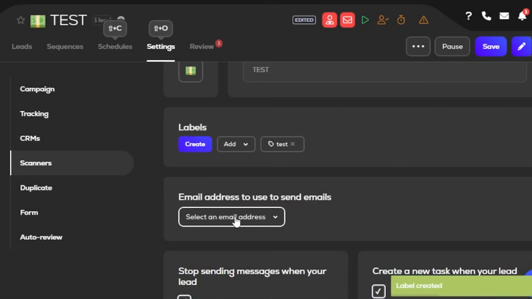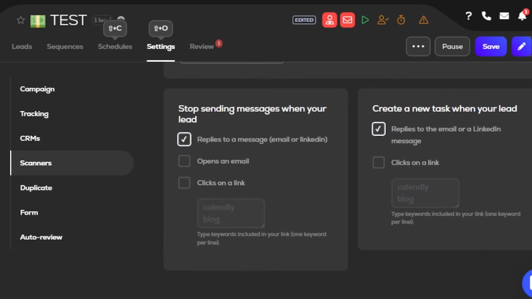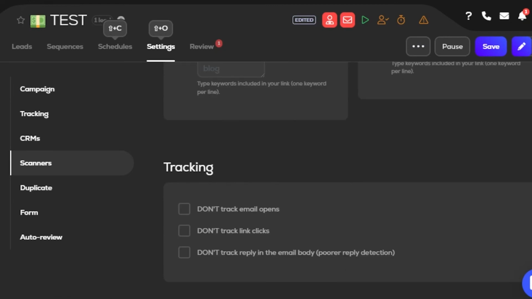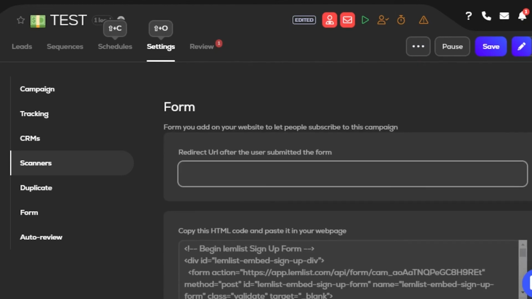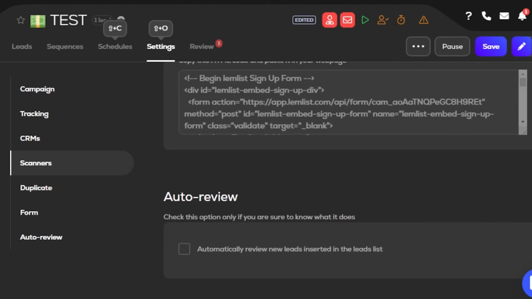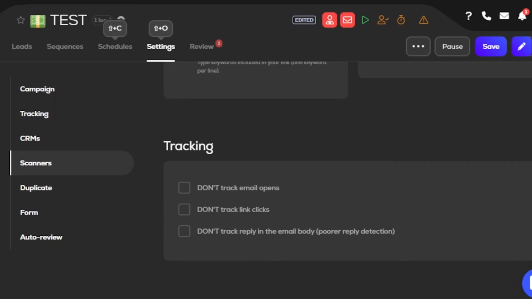Email address to send email. So you have to select an email. So I'm going to select my email address for which I signed up. Stop sending messages when you're late. Create a new task when you're late. So I'm going to select this. It will create a task. So Lemlist is not just to create email, it also helps us manage them better. So I can just check this notification that I will get a task here that I need to create in a cold email campaign or send an email campaign to a new subscriber. Then we have scanners, duplicate forms, and that you can work on for a better and professional cold email.